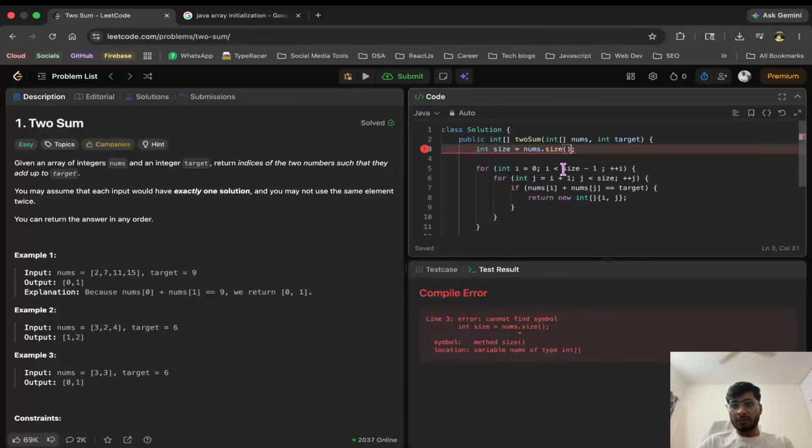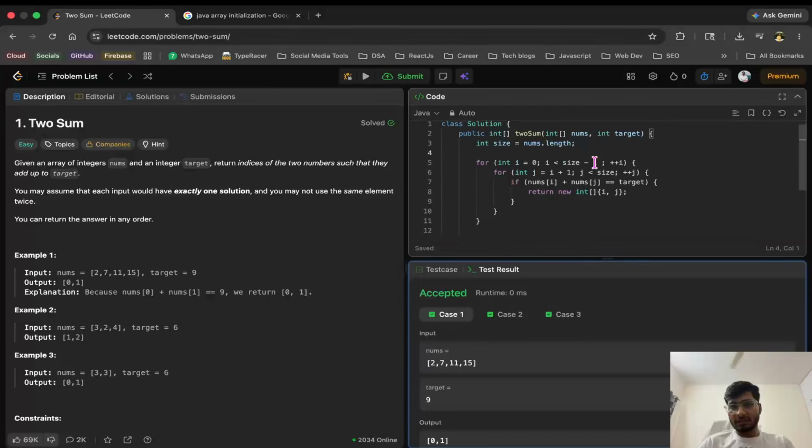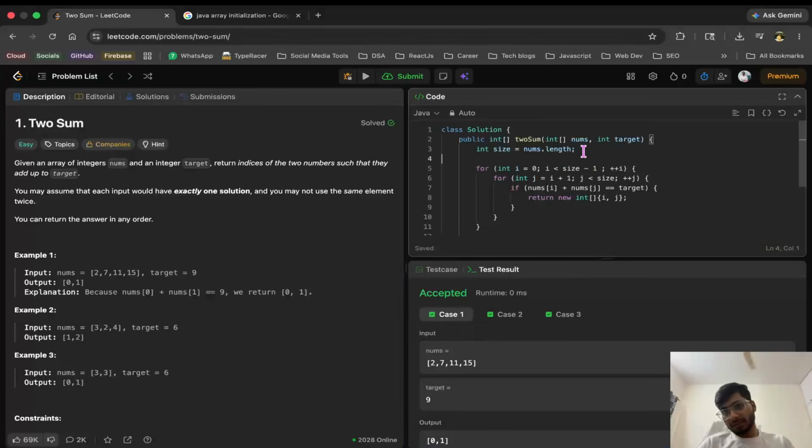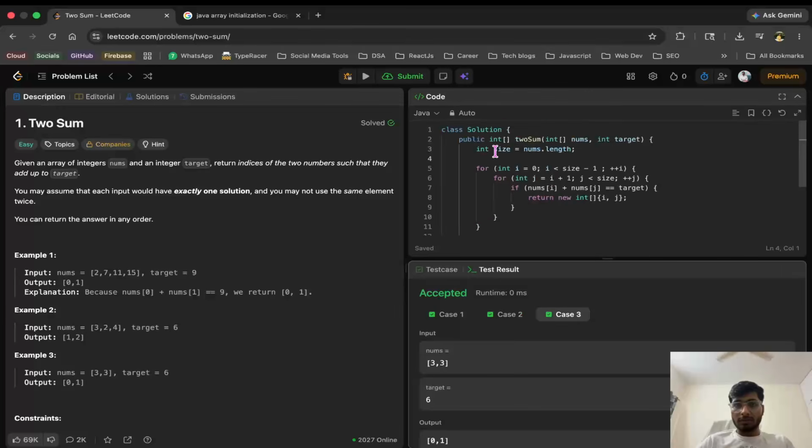Oh god, it says nums dot size. I think it should be length then, maybe. I mean size is a standard. Oh, the length is there. Okay, nums dot length. So we have all solved.